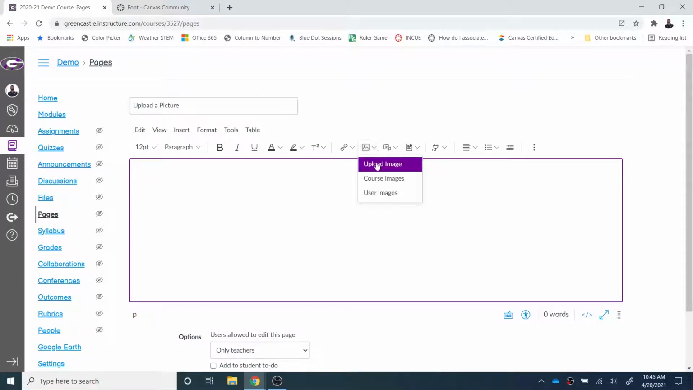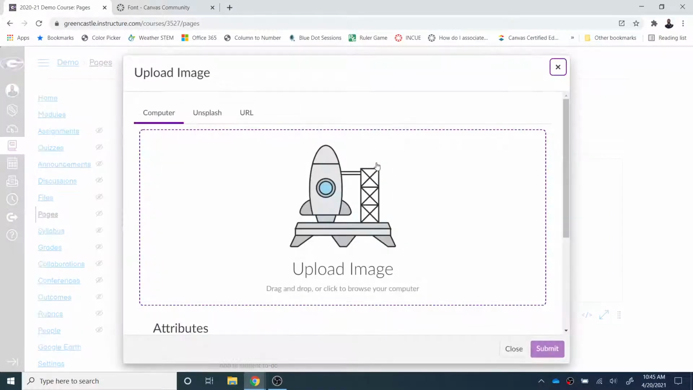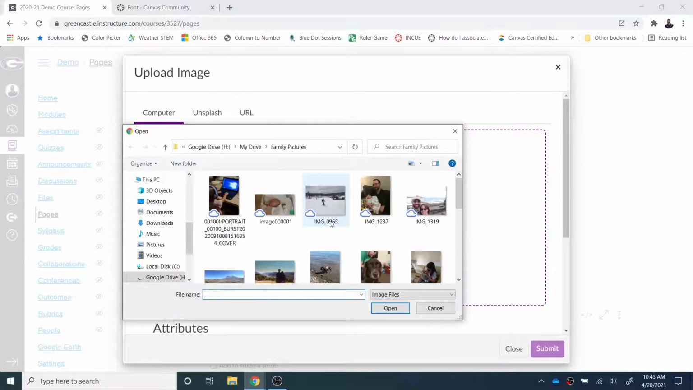I can select the drop down and then I can choose Upload Image. From here, I can drag and drop an image into this square, this rectangle rather, right here, if I'm comfortable doing that. If you're not comfortable doing that, you can simply click on the rocket ship and it will open the File Explorer for you.